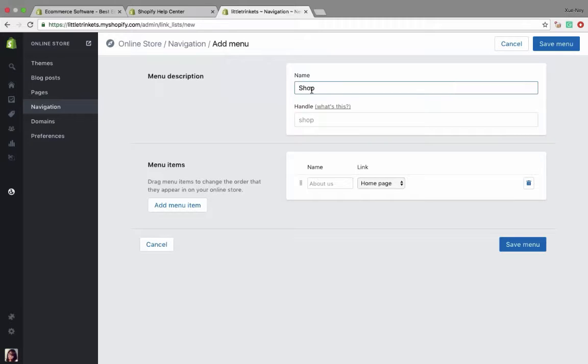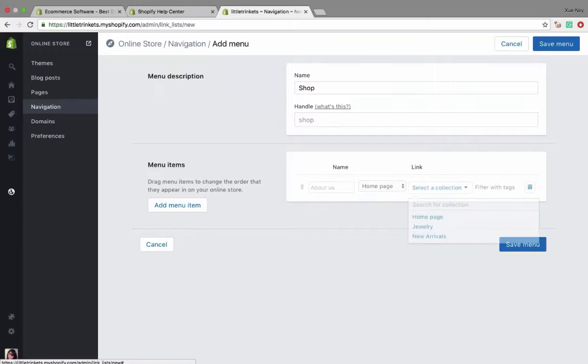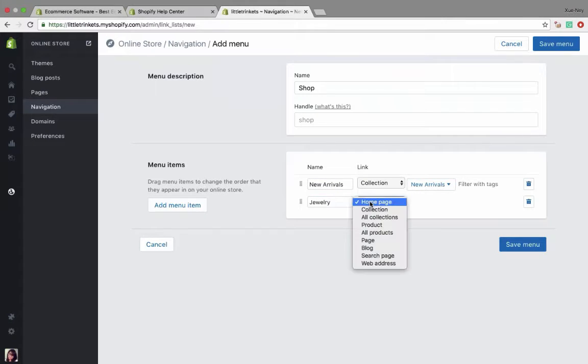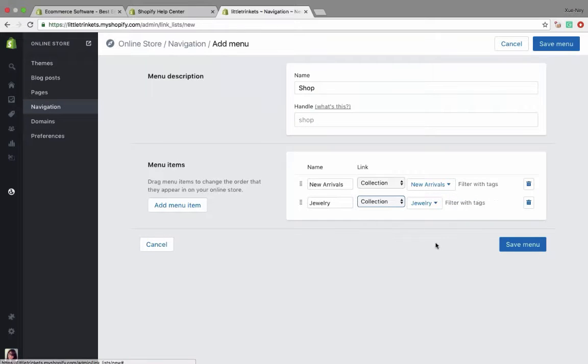And I'm going to name this Shop, because what essentially is happening is I want to create a drop-down menu that drops from Shop, and then in the menu items list, I want to link the items that I want to show when the menu drops down. So in this case, I want to link the collections I've created. I have a new arrivals collection, so I'll say new arrivals, and then I want to add my jewelry. I use the collection tool to create that, and I link that way. So new arrivals links to the new arrivals collection I created, and same thing for jewelry. So I'm going to go ahead and save that menu.